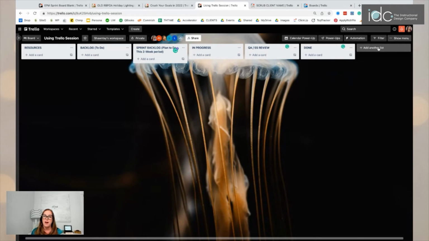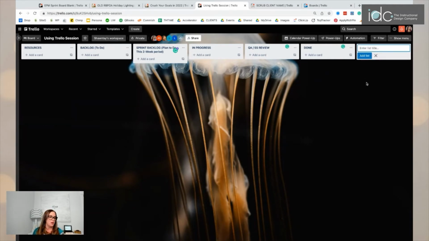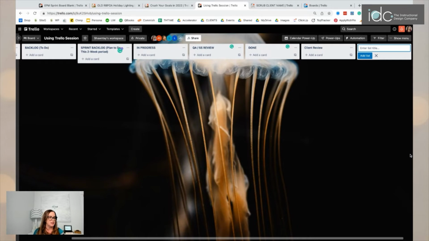And if you want to know how you could create that additional column that I was just mentioning, what you do is you come over here and you can see that it says add another list. Just click on it, and I could literally just type in client review and add list. And there it is. Well, it doesn't really make sense for it to be after the done, so I want to drag it to before the done. So I can just pick it up, click on it, and drag it, and it's finished.